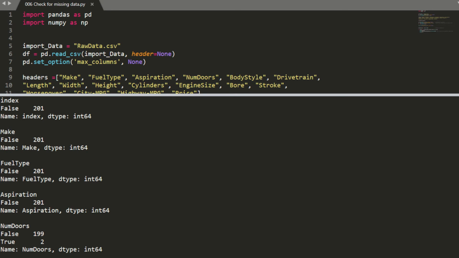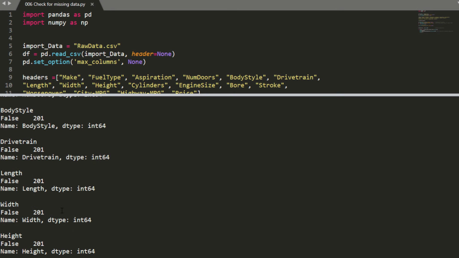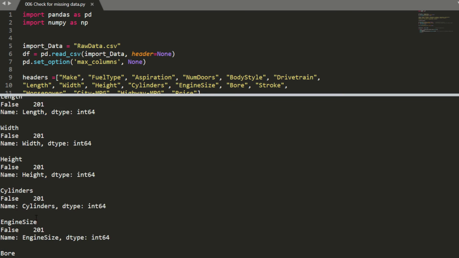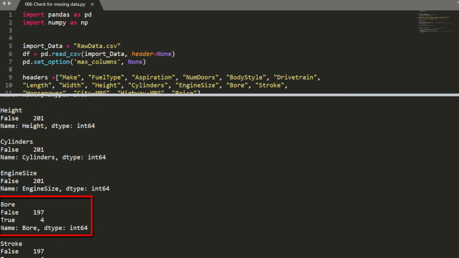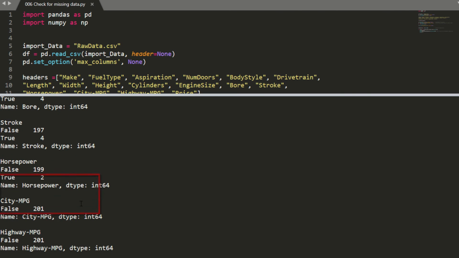If you go down to number of doors, 199 and 2. So we have two missing data under the number of doors. Body style, we have no missing data. Drivetrain, okay. Length, width, okay. Cylinders, okay. Engine size, okay. Bore, we have four missing data. Stroke, four missing data. Horsepower, two missing data, and so on.